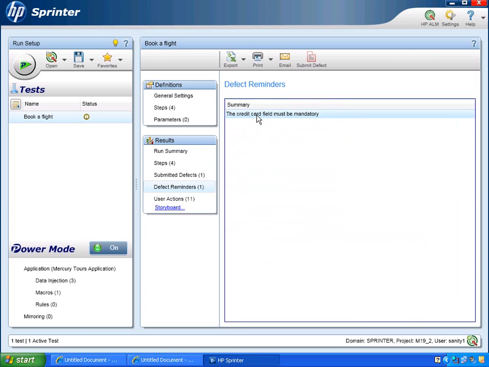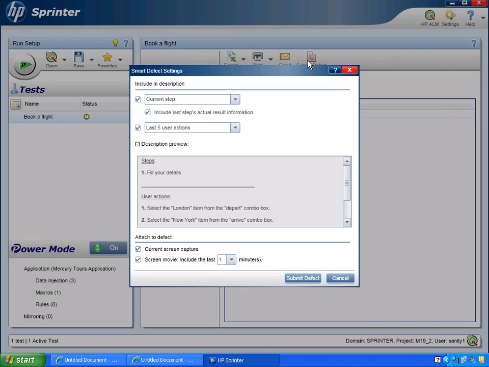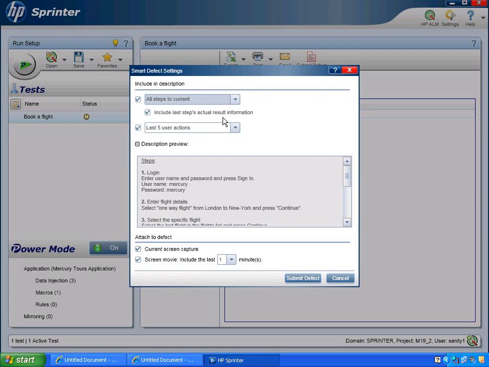Let's select the reminder we created and click on Submit Defect to submit the defect to HPALM. All the step, action, and screen capture information that was available during the run is also available at the end of the run. We choose the information we want to include in the defect and submit the defect to HPALM.